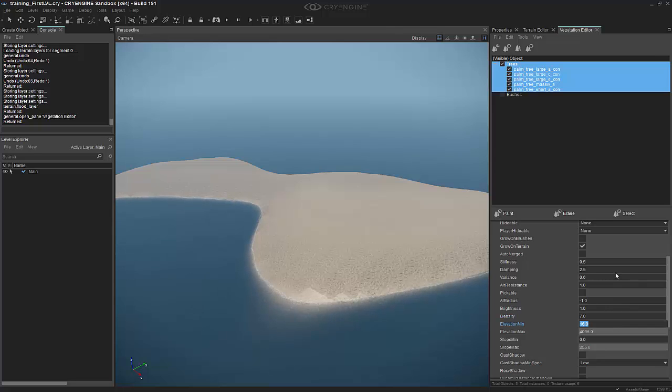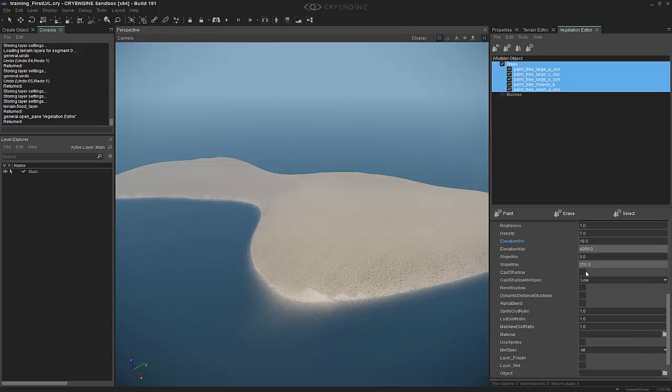We're going to come in here as well and change this to 18 on the elevation minimum. And then we're also going to change the cast shadow and the receive shadow, and we'll keep the min spec set to low.